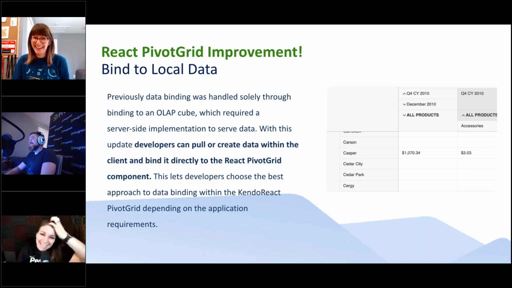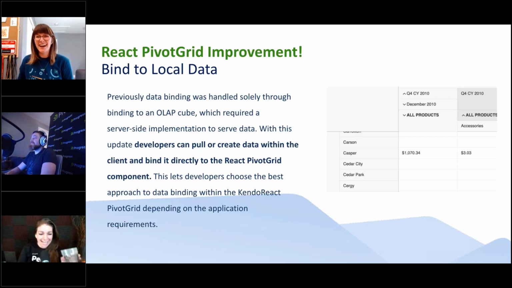But seriously, not to detract, because this is a really cool improvement to our pivot grid. You no longer have to bind specifically to an OLAP cube. Which is great, because most people that we talked to were not 100% sure what an OLAP cube was. That was a huge barrier. But in all sincerity, it gives you the option to bind directly with your own kind of data, which means you don't need that server-side implementation to use the pivot grid anymore.